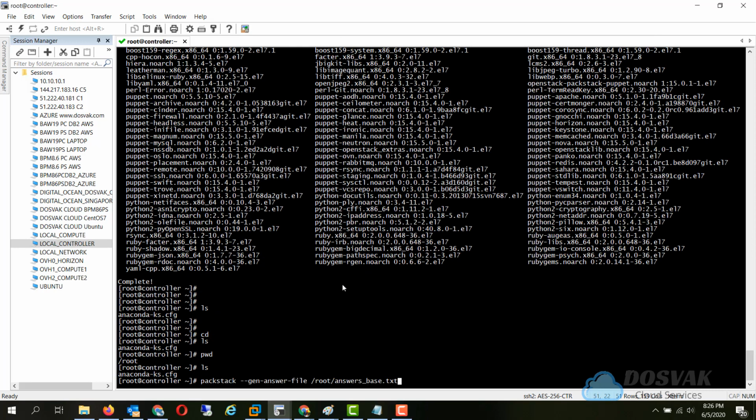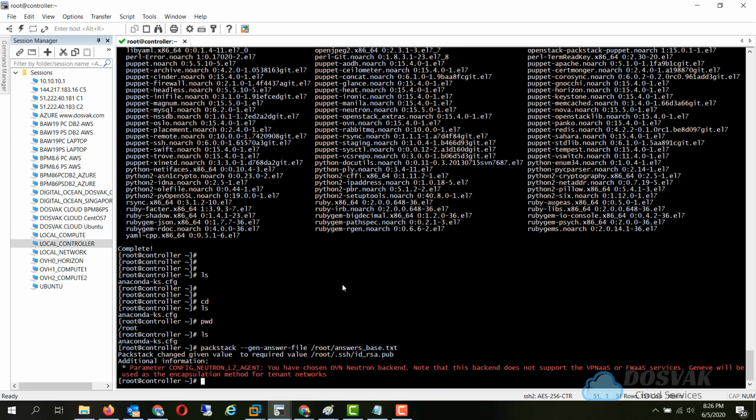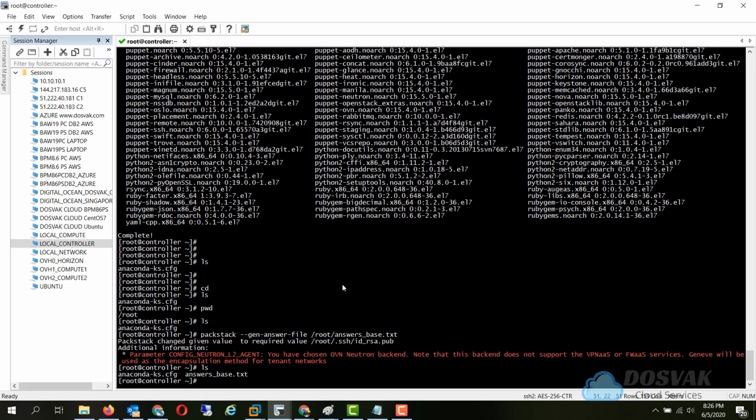Packstack is installed, and now we will generate a default answer file which will be our base version. So the answer file has been generated as answers underscore base. Now we'll modify it according to our requirements and to make it work, and I'll walk you through what all we are going to modify so that the installation goes smoothly.